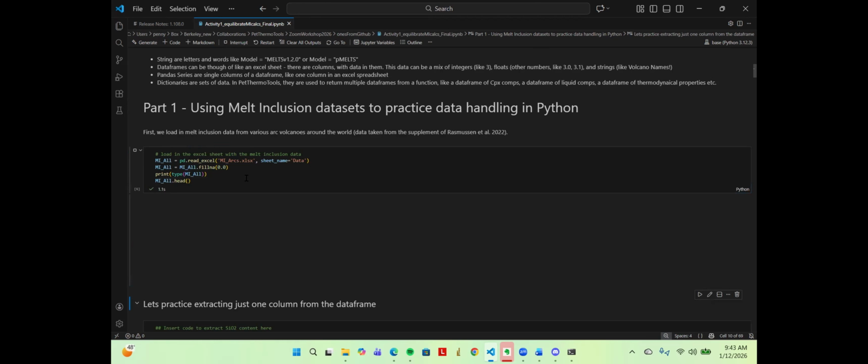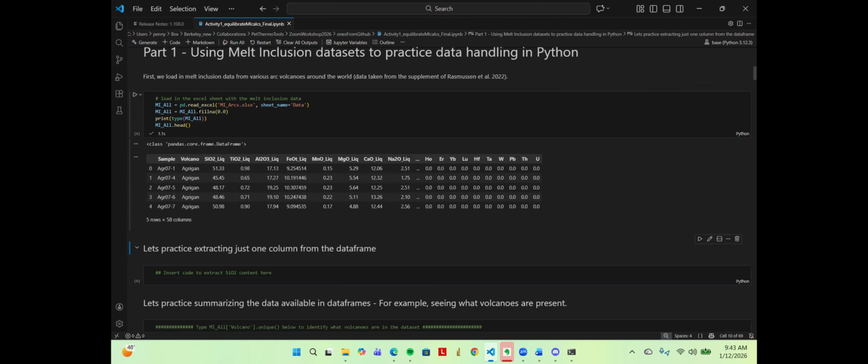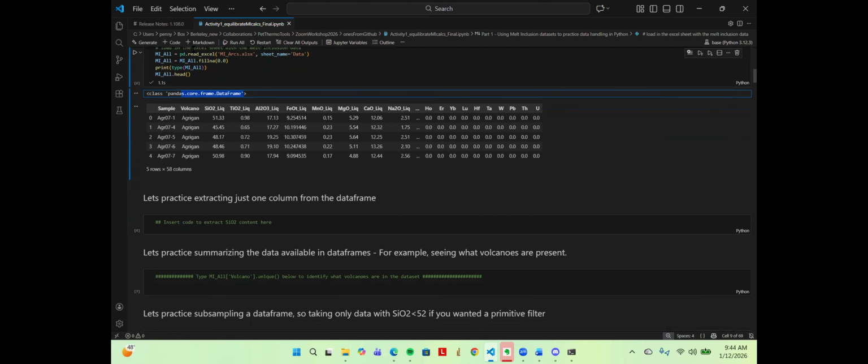So we're going to run that cell. And then the only final thing I've done here is I've asked it to print what the type is. So if you're ever in doubt about what data structure you're working with, perhaps you want to ask for help from ChatGPT or a friend, if you just type the word type and then put the variable name, here it's melt inclusion all in parentheses, it will tell you that this is a pandas data frame. So now you know what you're working with.